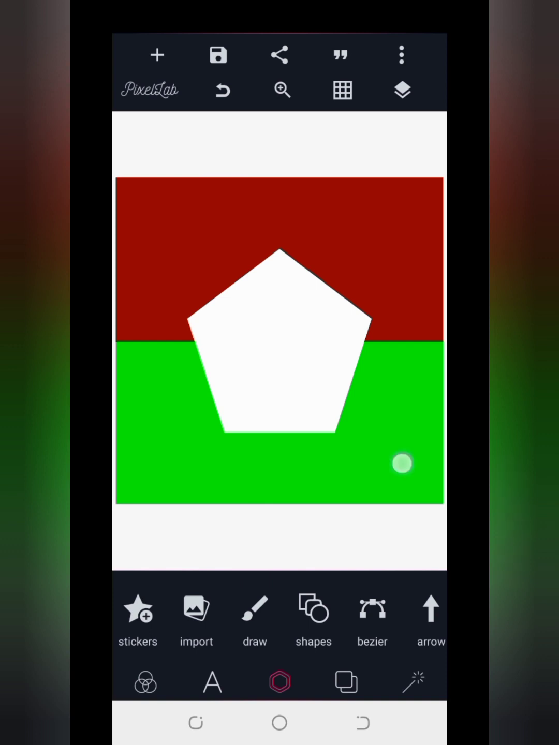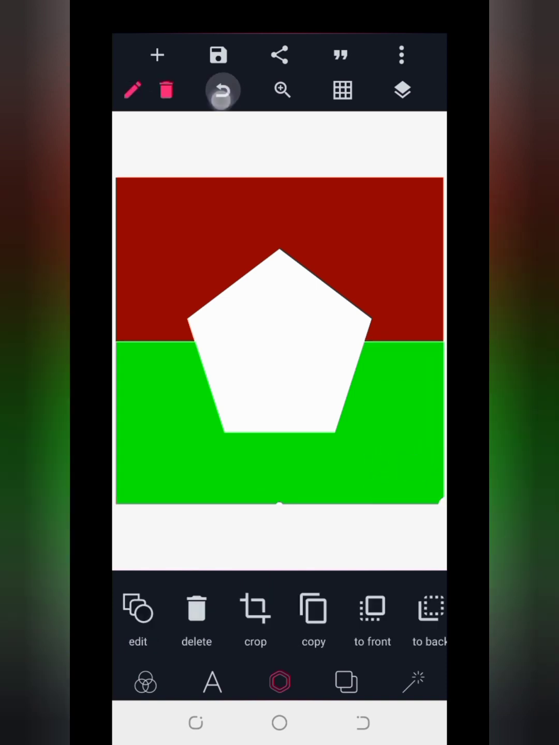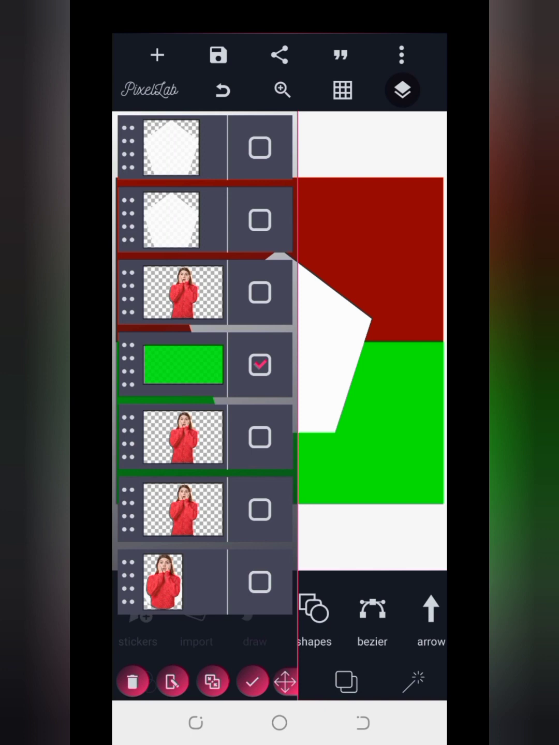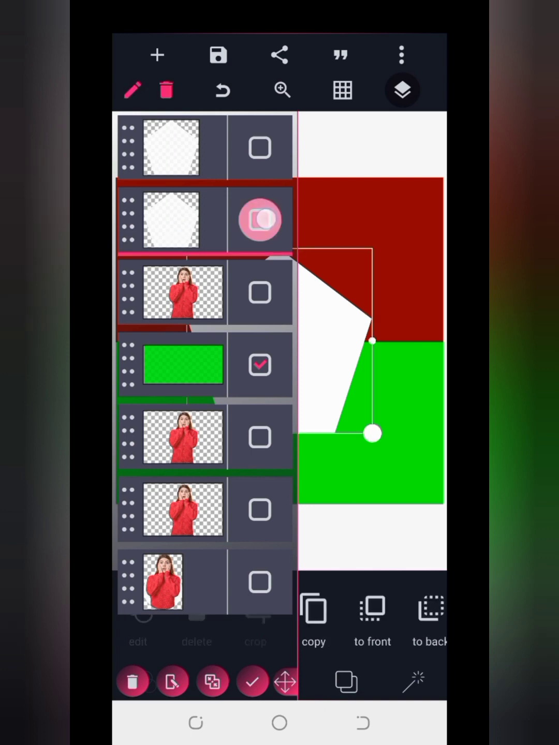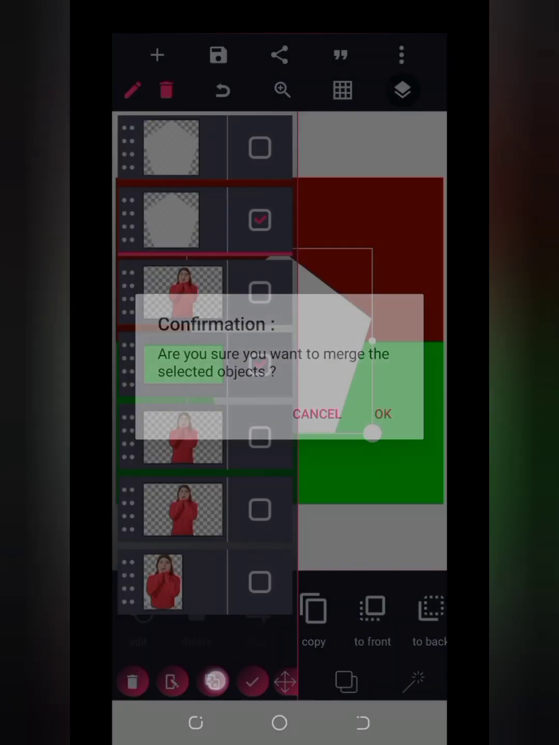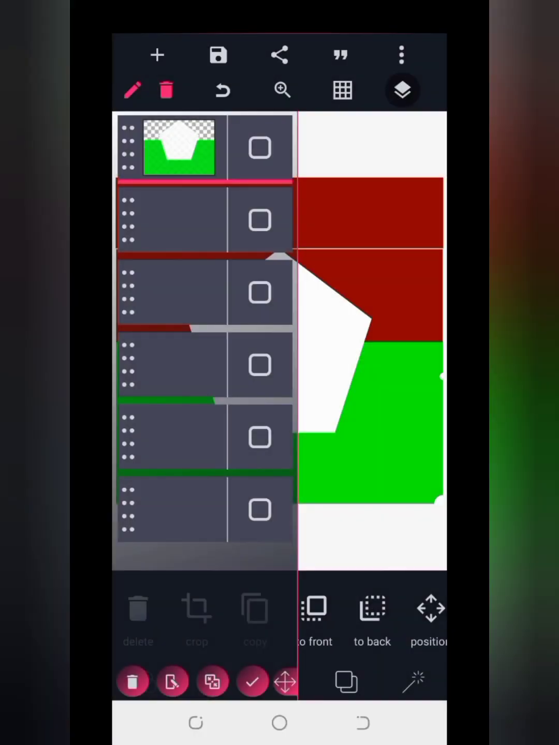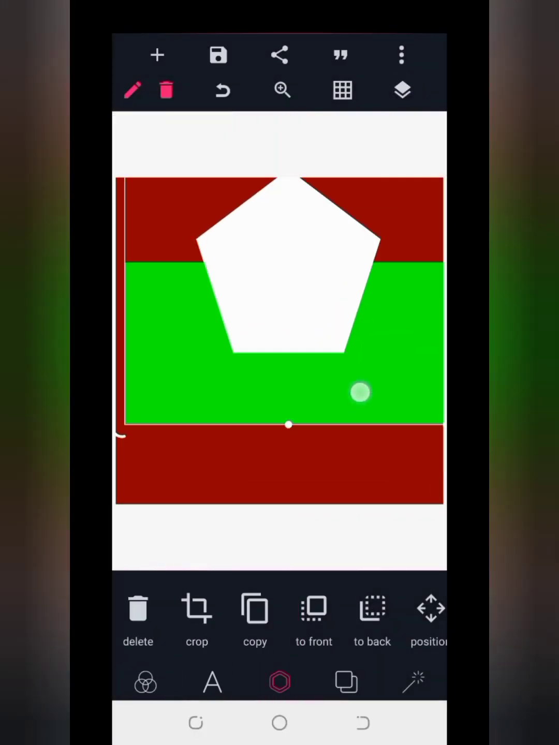Now we are going to be merging this particular shape, this green shape, and this particular white shape. We are going to merge them together. Then I'll click on the layer icon. After clicking on the layer icon, click on this icon right here. Then select the green and also this particular one that is here. Then click on this. Then after clicking on it, click on OK to merge the both of them together. Now when you merge them, it will automatically become one shape.